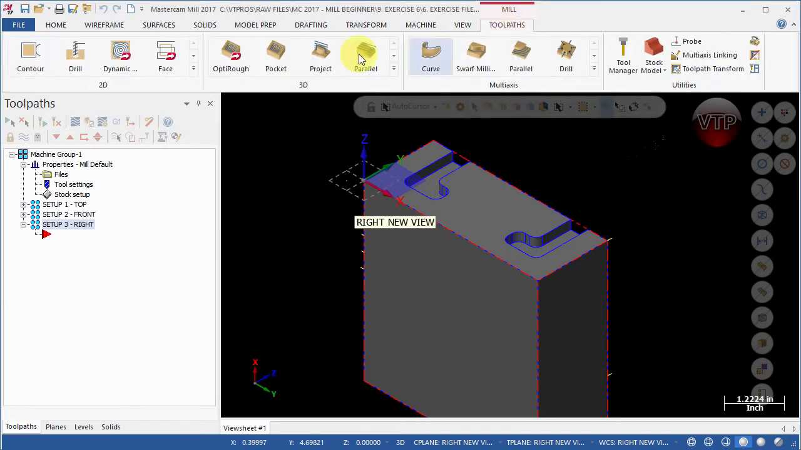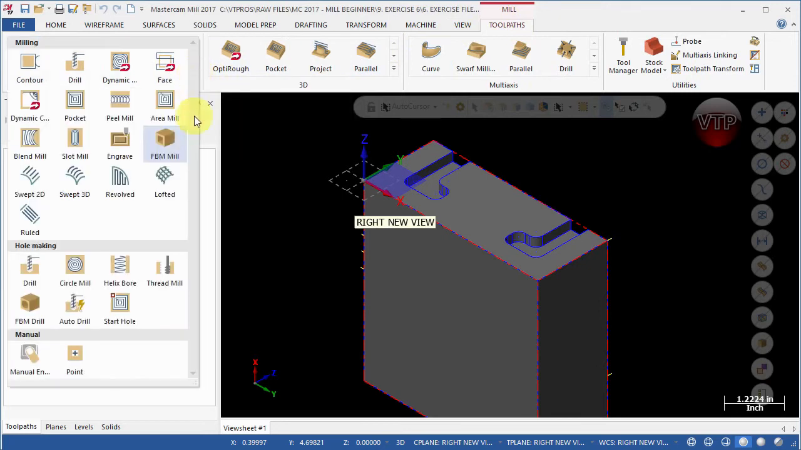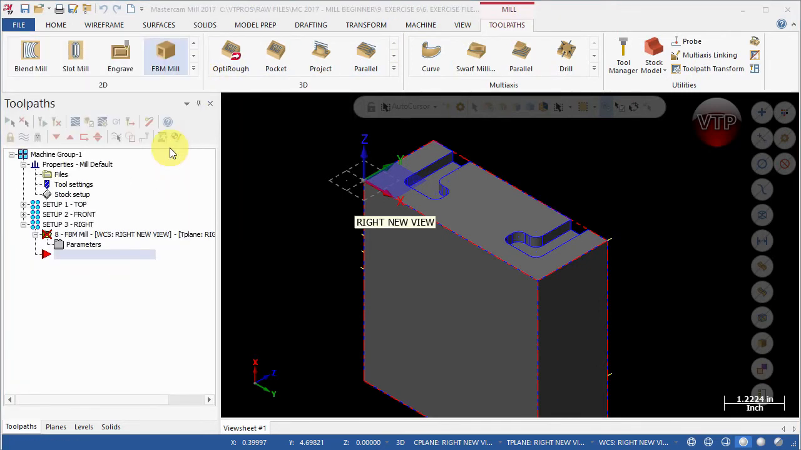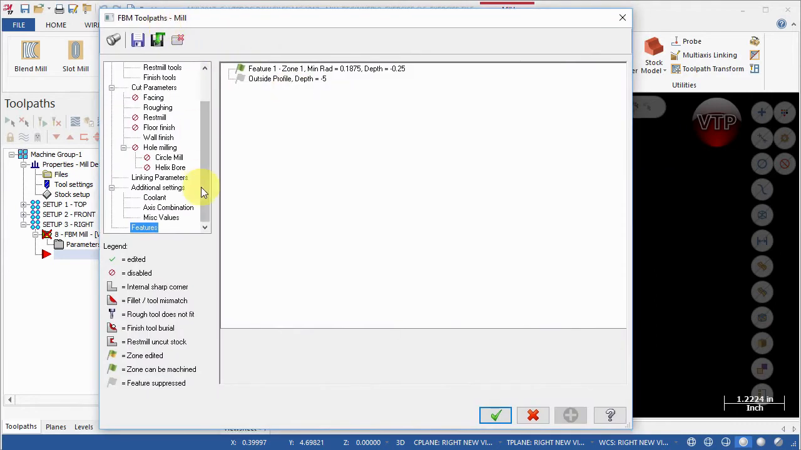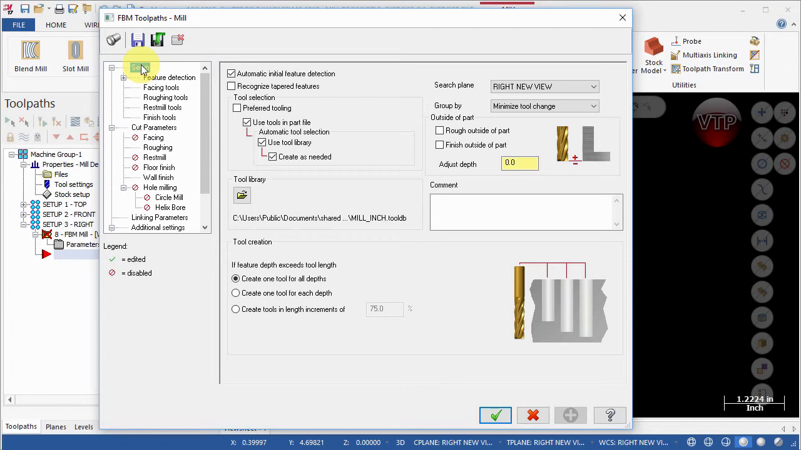Go to toolpath and come over here and select the down arrows and select FBM mill. All right, so there's your FBM toolpath mill. I'm going to go all the way up and select setup. You realize that this is checked now, and this is checked as well. That's because we've already created it, and it saves all the options for you. And that's because in tool settings, we told that to.